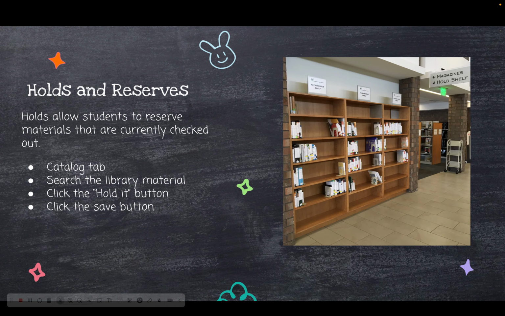I know at a previous school I had, the librarian there would just email the teachers when it was available. So it depends on how the librarian wants to set that procedure up.